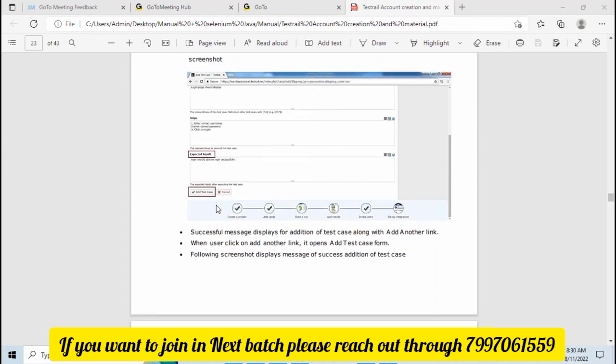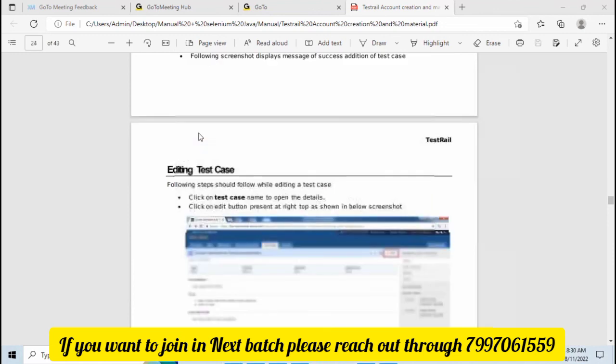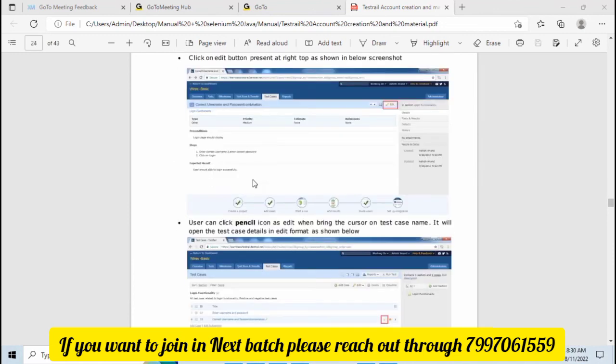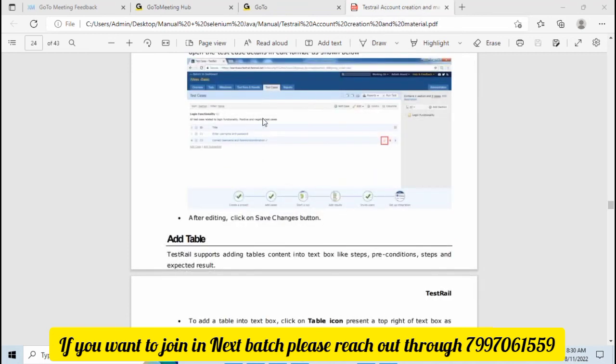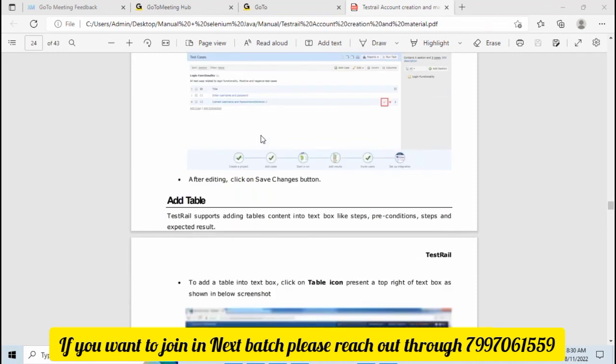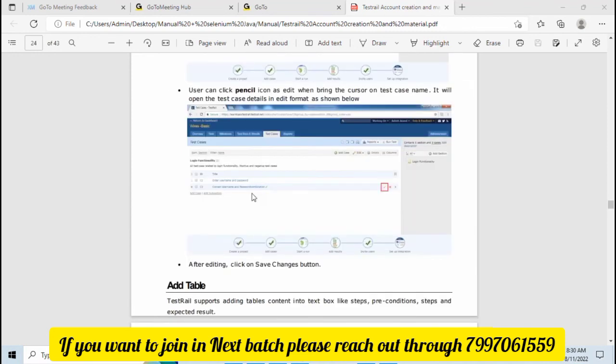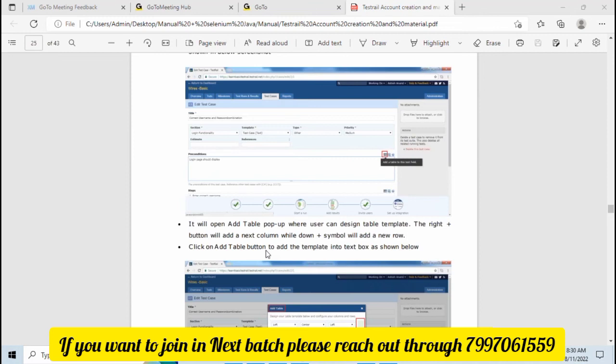Okay. Here the add test case will be clicked. After clicking add test case, we will get the test case like this: precondition, steps, and expected result. Here you can see this is the first test case and this is the second test case. Under the login functionality, we now have two test cases. Okay. And if you want to edit, simply click this edit icon and you can edit the test case. Okay, this is how you have to write the test cases.